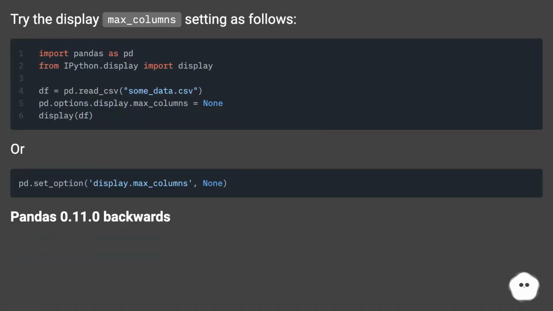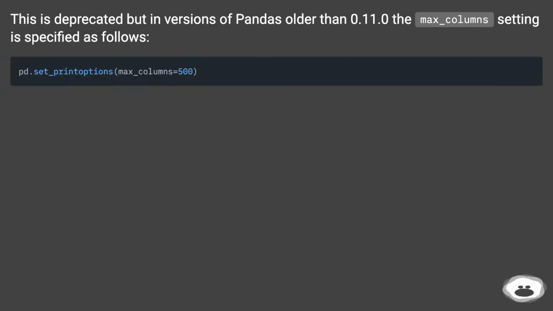Try the display max_column setting as follows. Or, pandas 0.11.0 backwards. This is deprecated, but in versions of pandas older than 0.11.0 the max_column setting is specified as follows.